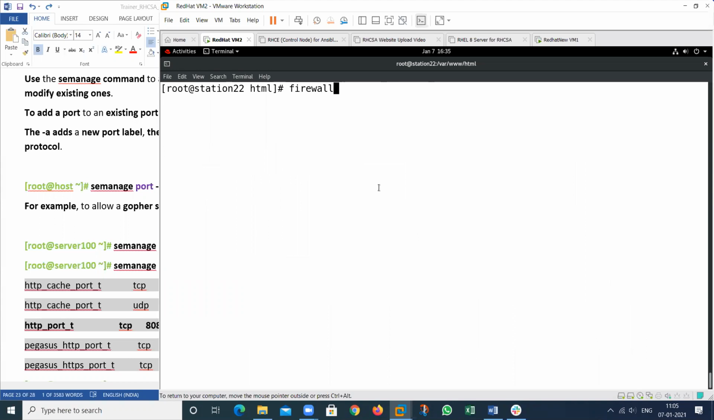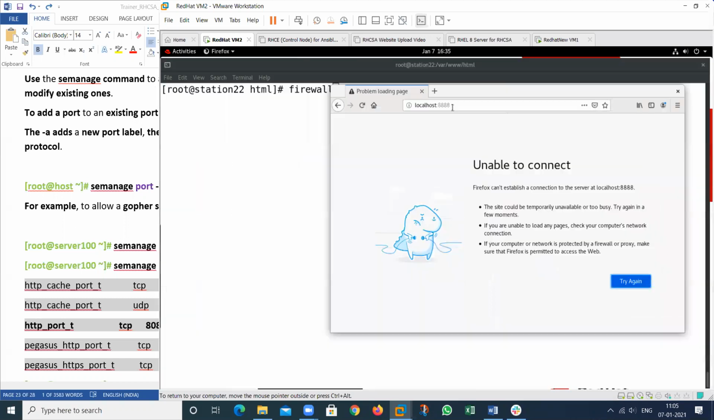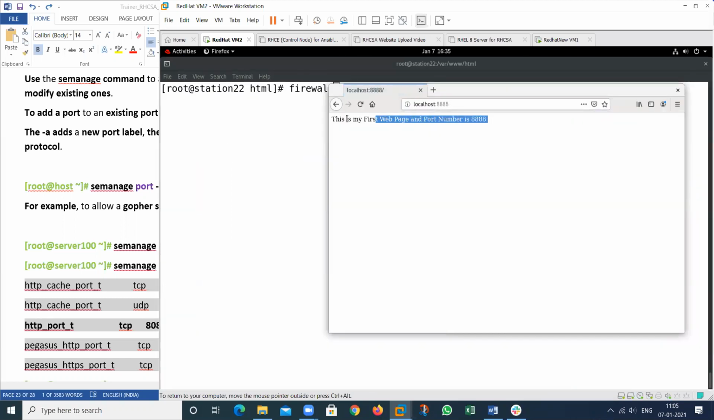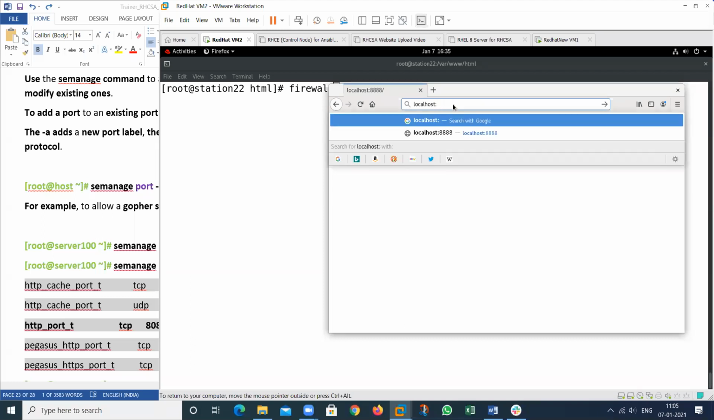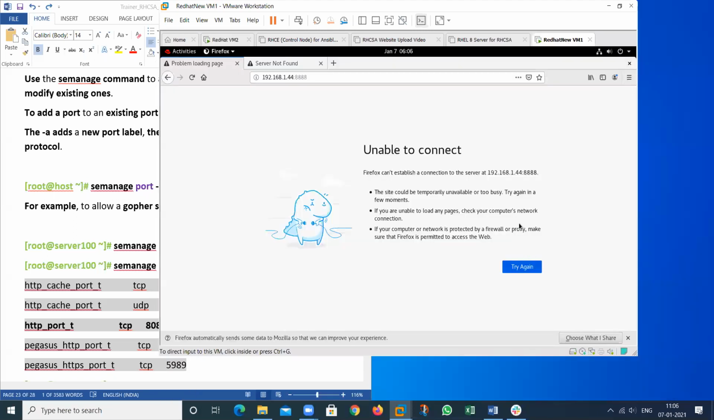Firewall. First, check this in my own machine also. See, I am able to open this particular page on my own machine, but not from the client side, because for my own machine it is not mandatory to add that particular port in the firewall. So at this time, see, if I use 80 here, then see the difference.